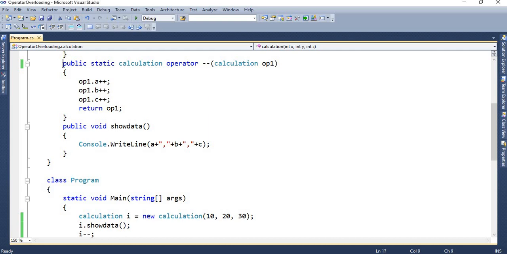But one more thing I want to repeat: you have to remember the syntax when you are using operator overloading, in which there is the public access modifier, static keyword, name of the class, operator keyword, and the name or sign of the operator which you want to overload, and in brackets the argument list.